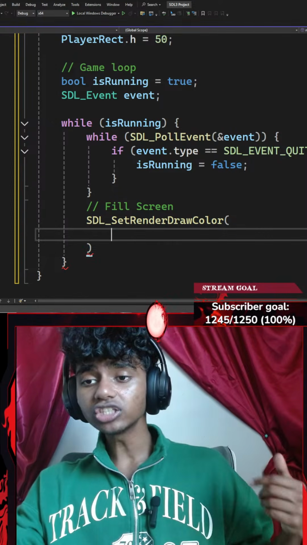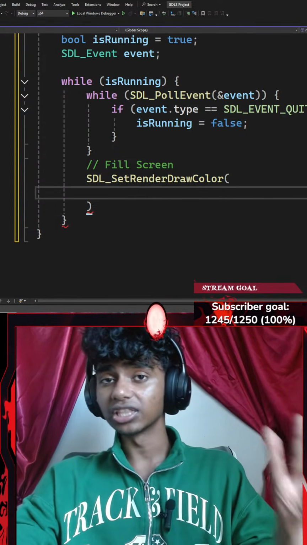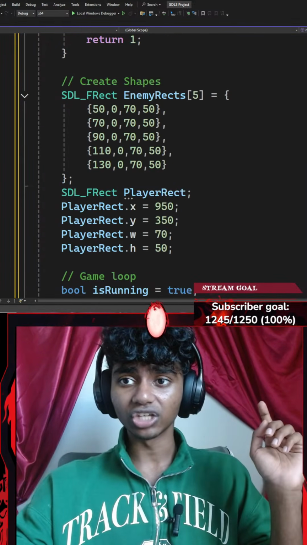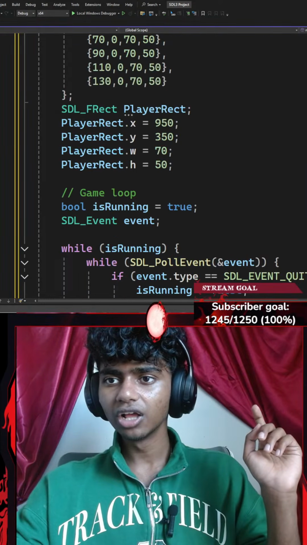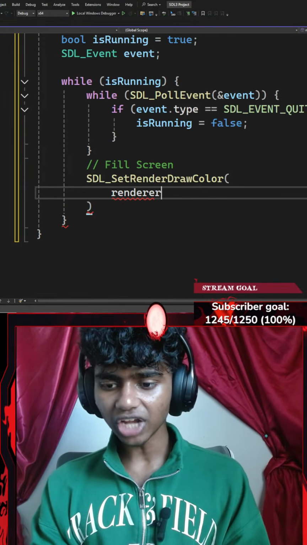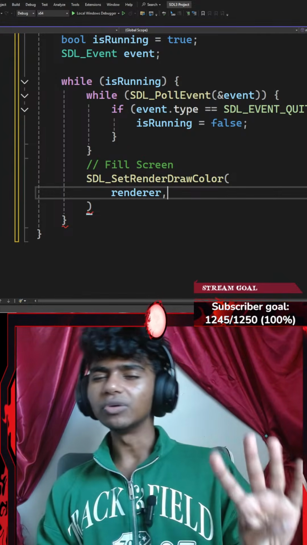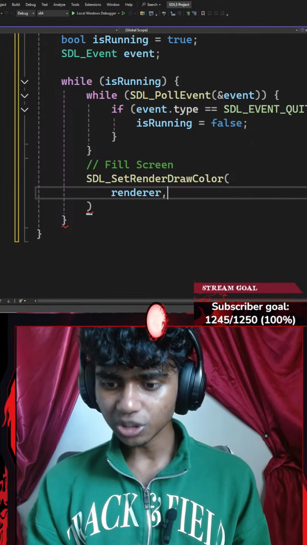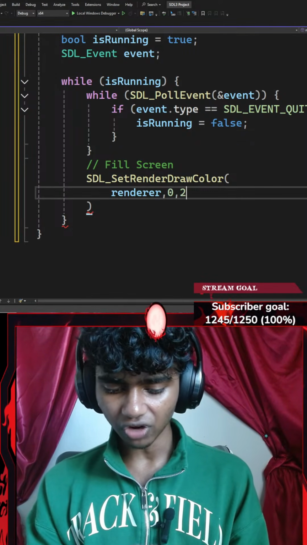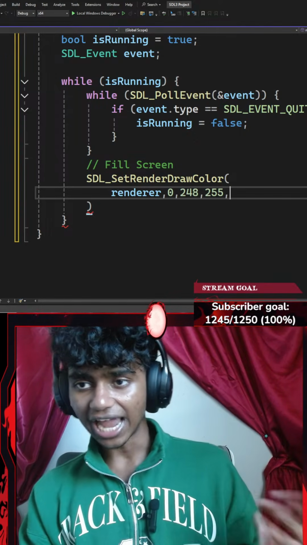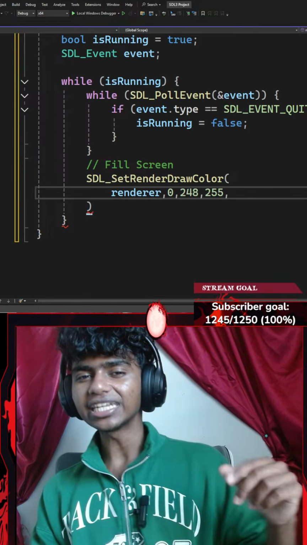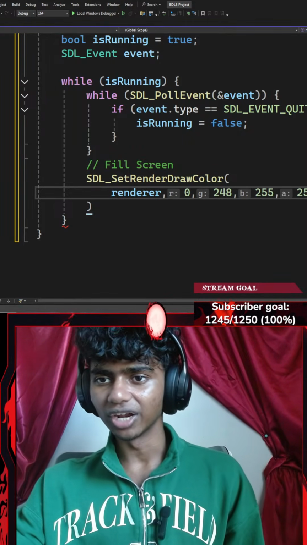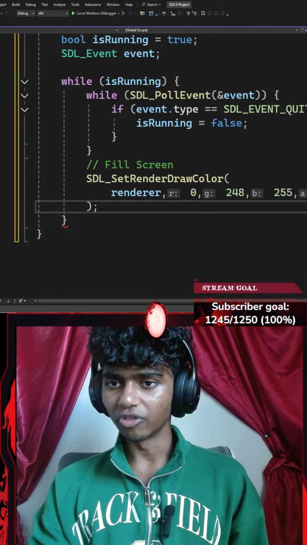Now my set render draw color does require parameters. Actually, I think it requires 5 parameters. The first is going to be my render variable that I created all the way up here. So let's go ahead and add that. I'll go with render, comma, now RGB, which is my red, green, and blue. That's basically the type of colors, if you guys know what RGB means. The RGB for cyan is going to be something like 0, 248, and 255. And then lastly, I'll need an alpha, which is my opacity, how visible the object is going to be. I'm going to set 255. I want my opacity to be 100. Okay, and then let's end this with a semicolon.